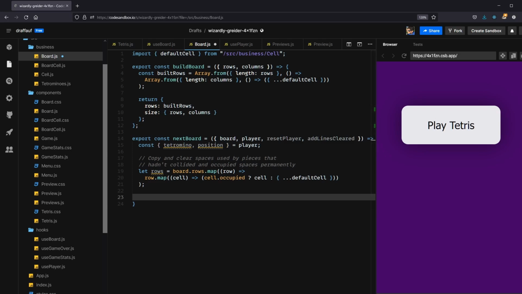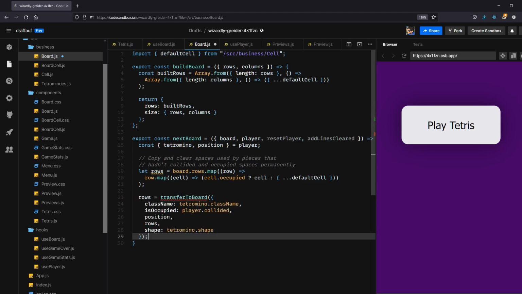And then the next thing we need to do is actually update the rows to include the piece. So we're going to do transfer to board. And this is the same thing that we used in the previews earlier. So here we're going to say we want to transfer to board.